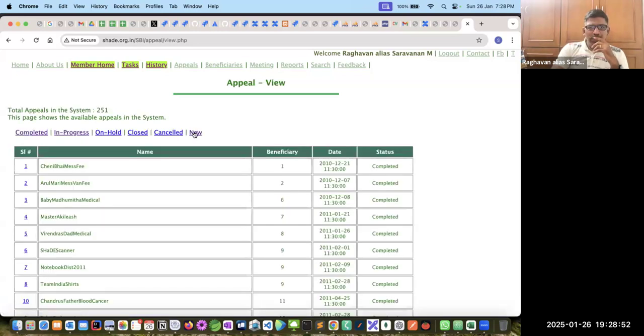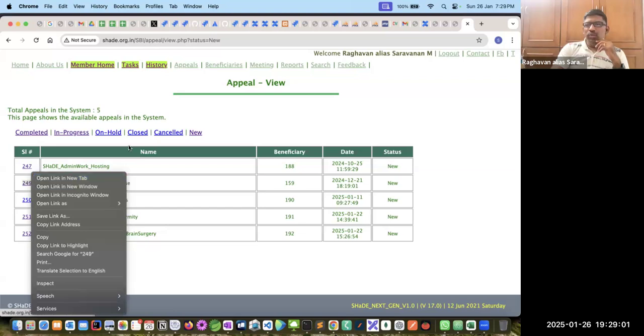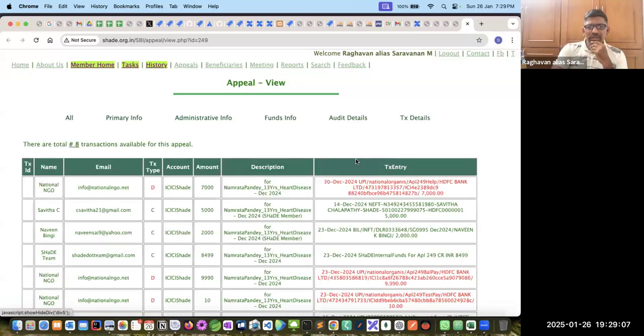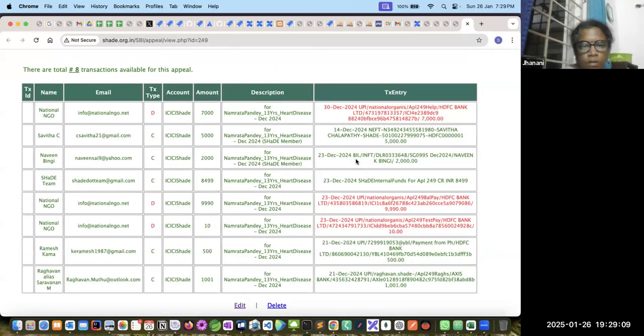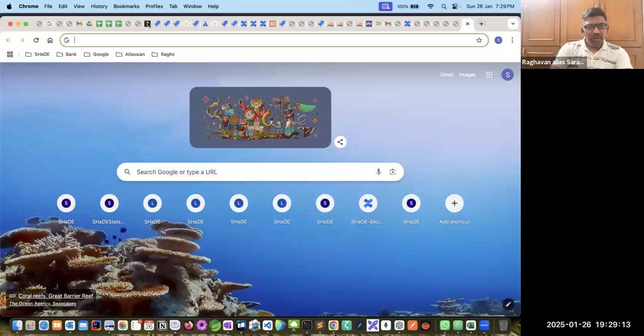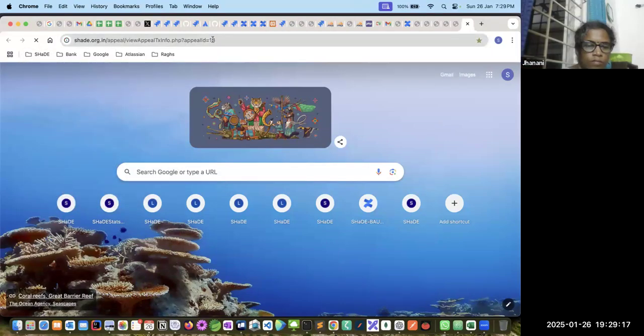So let's take a look. New, that is closed. Now these four are new: 249, 250, 251, 252, right? Namrata Pandey, who brought that? That was by Nose now, I think. Where is the status? How much? Again, that is what a summation will help us now, right? 249. Let me go to the old appeal. Old URL.